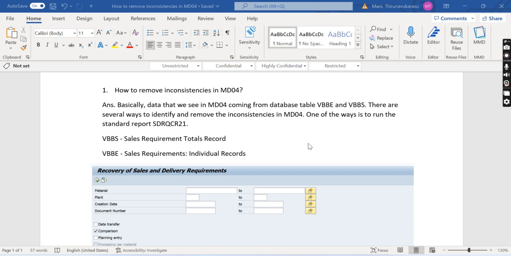And in other cases, there might be some custom change that has been carried out in the user exits of MV45AFZZ, include MV45AFZB, MV50AFZ1. Sometimes a sales order item has been rejected, but still we see that item in MD04.